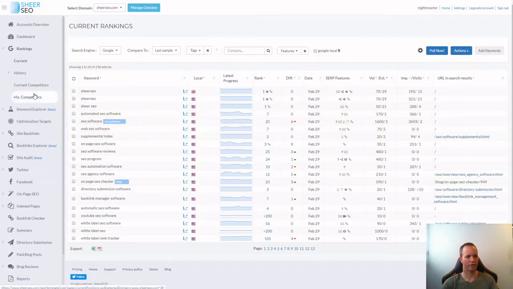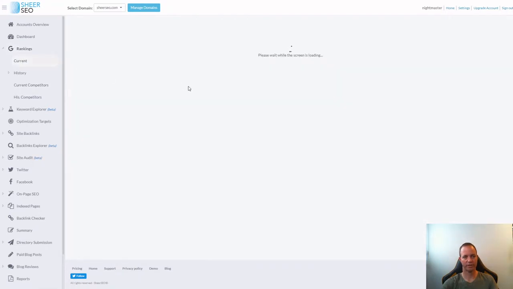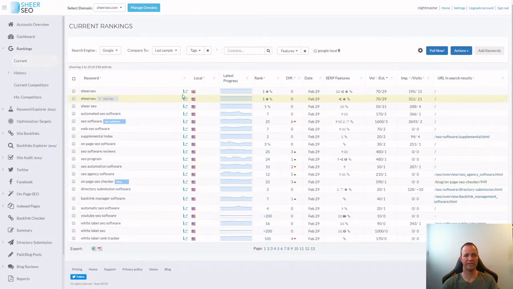Basically we have a few screens related to the rankings. We have the current, the historical screens, and we have a few related to competitors. But this time we're going to touch on the main screen, which is the current. You'll find it under rankings current. And basically it's a table that has keywords and rankings.